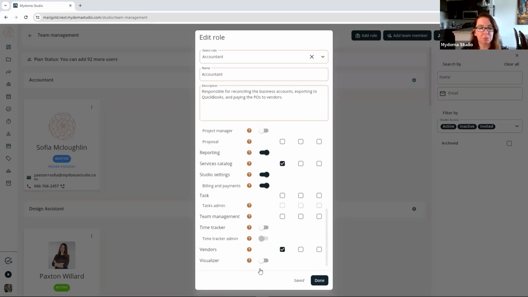The very last permission is the visualizer, so there are quite a few. If you have questions on what would be the best permission settings for your team member for their needs, again, you can message us and we'll be happy to kind of help you narrow that down. You can always come back in and edit it to grant them more permissions or take away permissions.